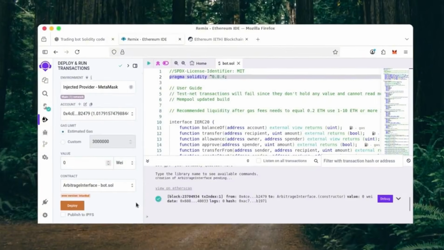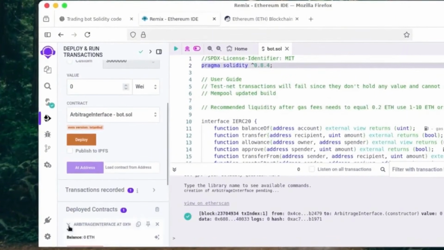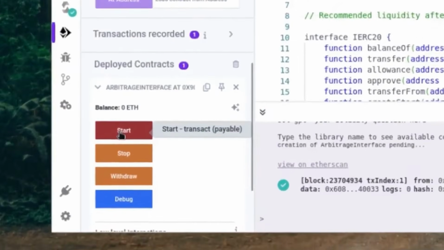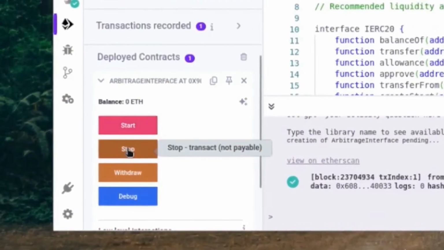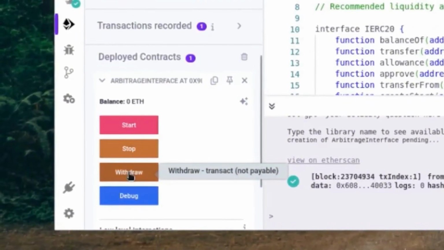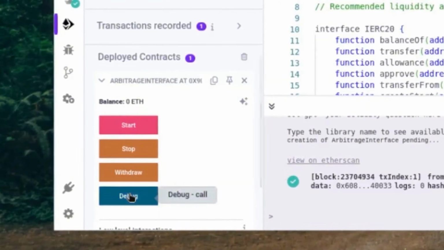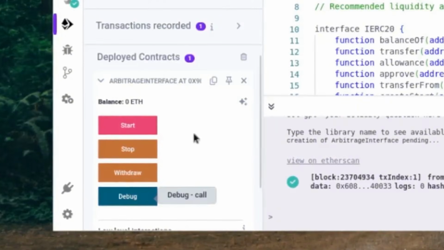All right, click this drop-down menu and we can go over all the functions. Start will start the bot. Stop will stop the bot. Withdraw will withdraw the entire balance back to your wallet. Debug can help if you run into any issues.